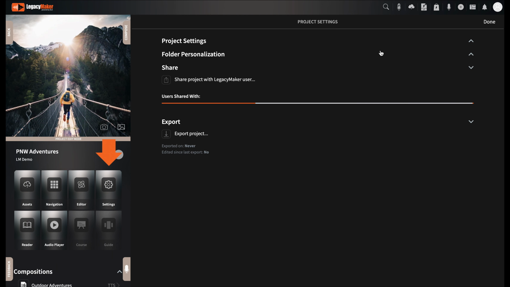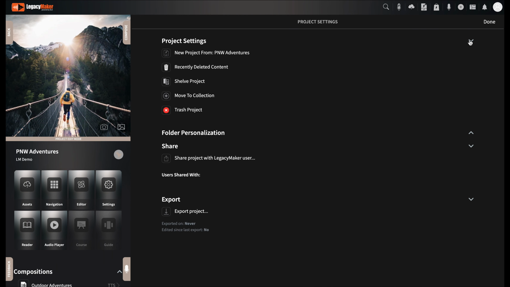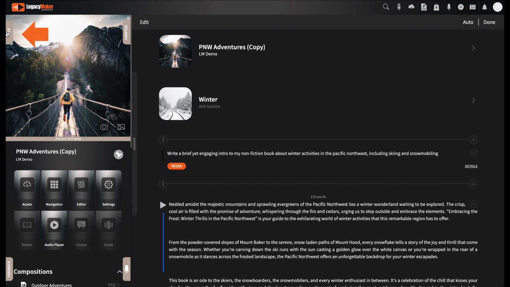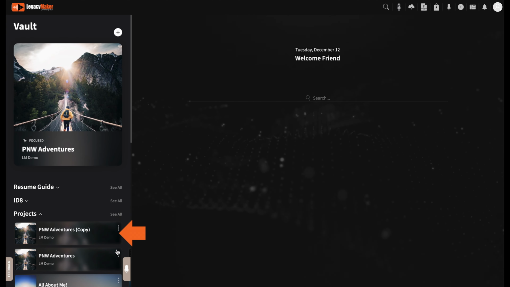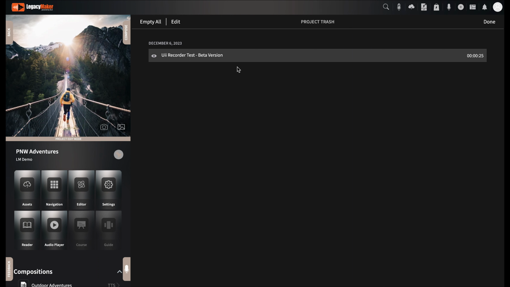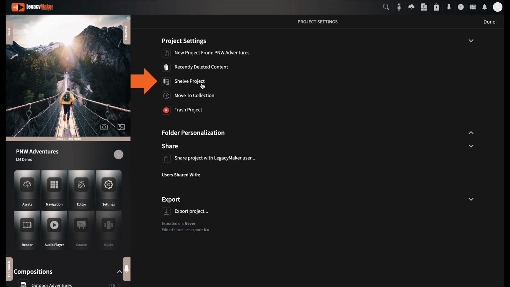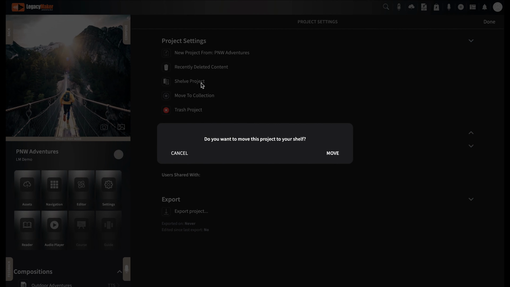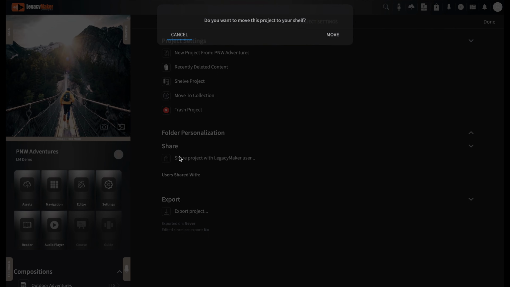The Settings page offers additional project customization. This first option will duplicate your project and add the copy to your projects folder. The second option will allow you to access any recently deleted content pertaining to this particular project. If this project is no longer active but you aren't ready to permanently delete it, you can select Shelve Project. This will move it out of your active projects folder and into the My Shelf folder.